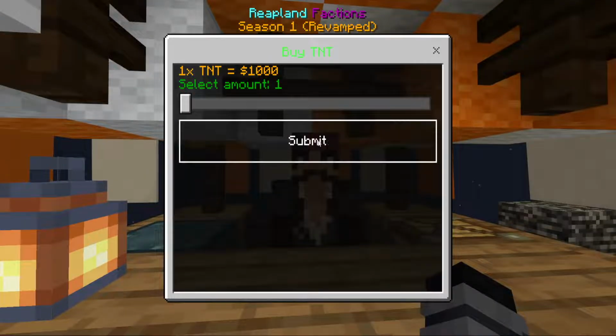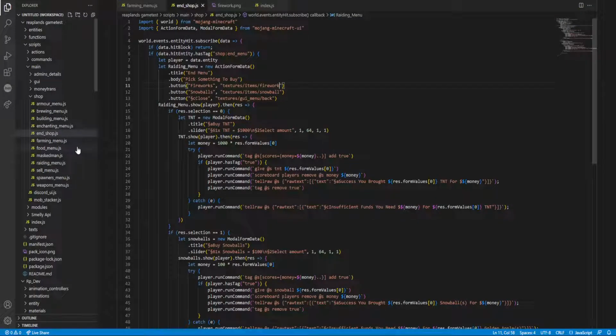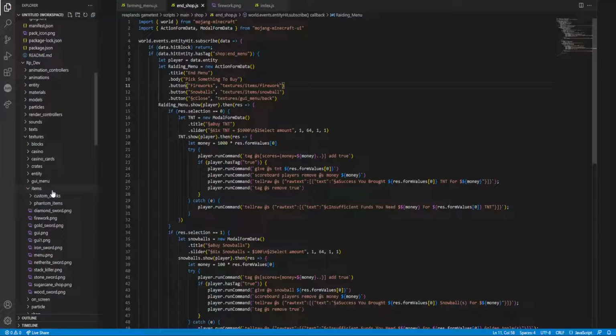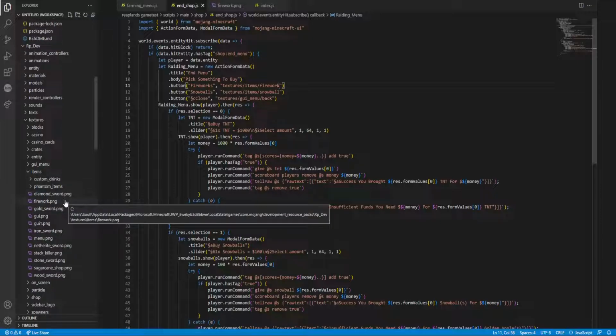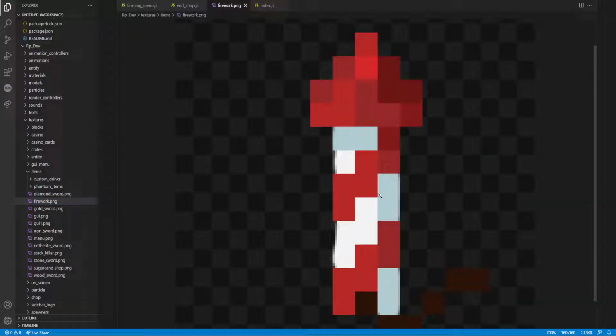Let's punch. Fireworks is still not working. Okay, there is something wrong with this. I'm not too sure why it's not working. Items, firework.png. Yeah, firework. Textures, items, firework. Yeah, that should be working. I'm not too sure why it's not. It's right there. Visual Studio can see it.